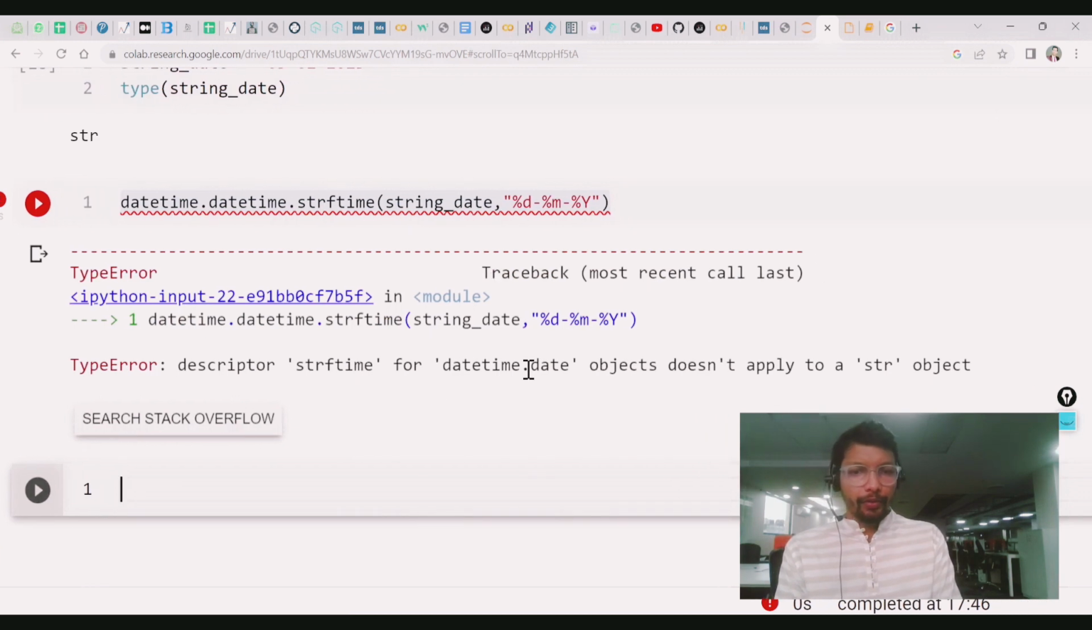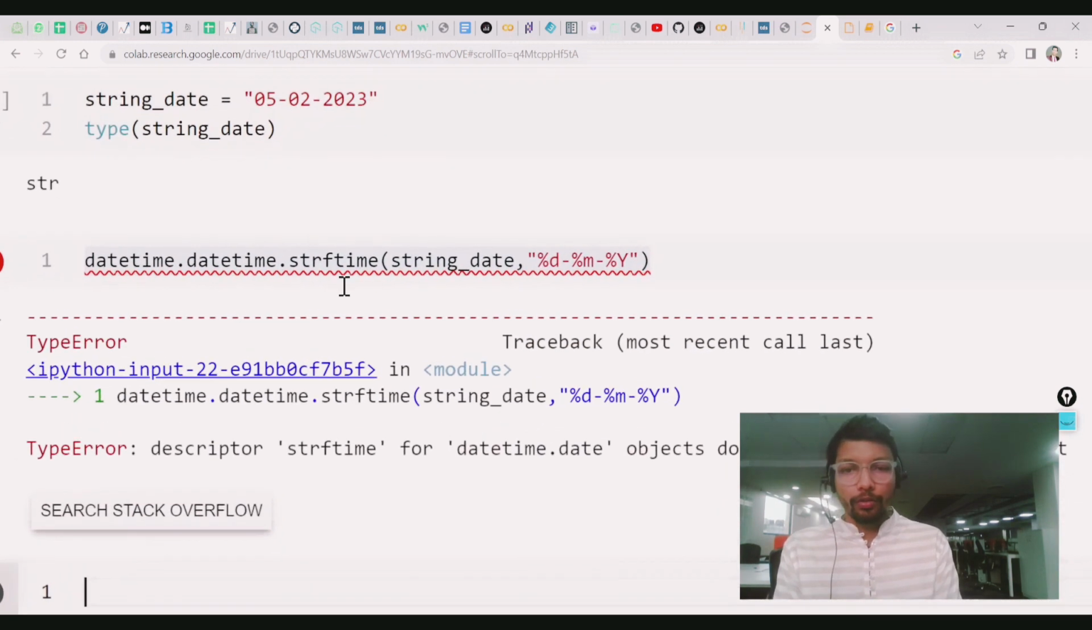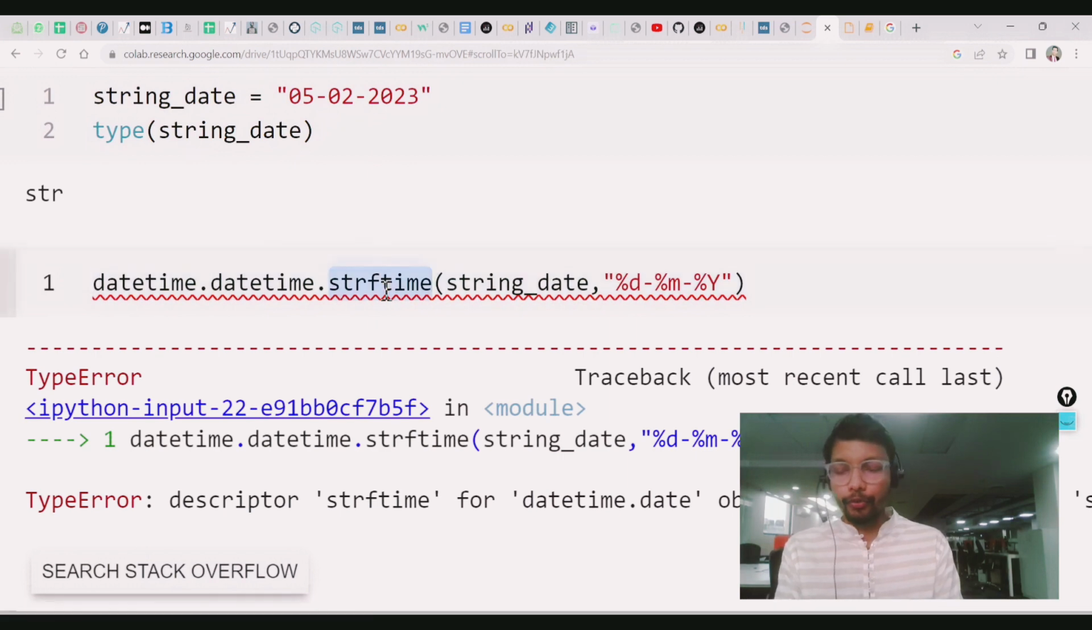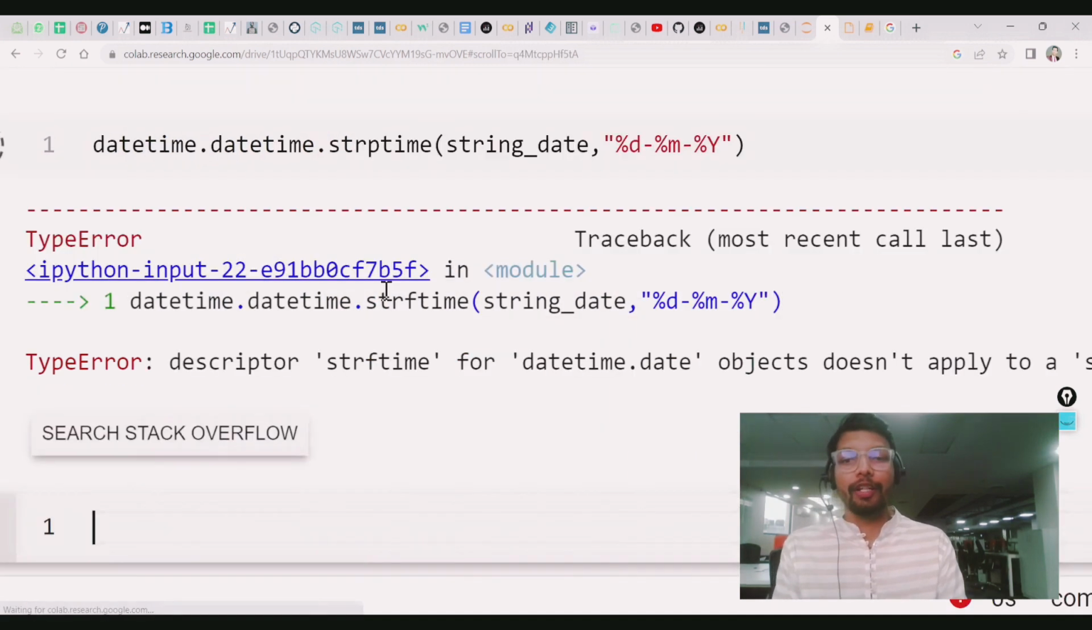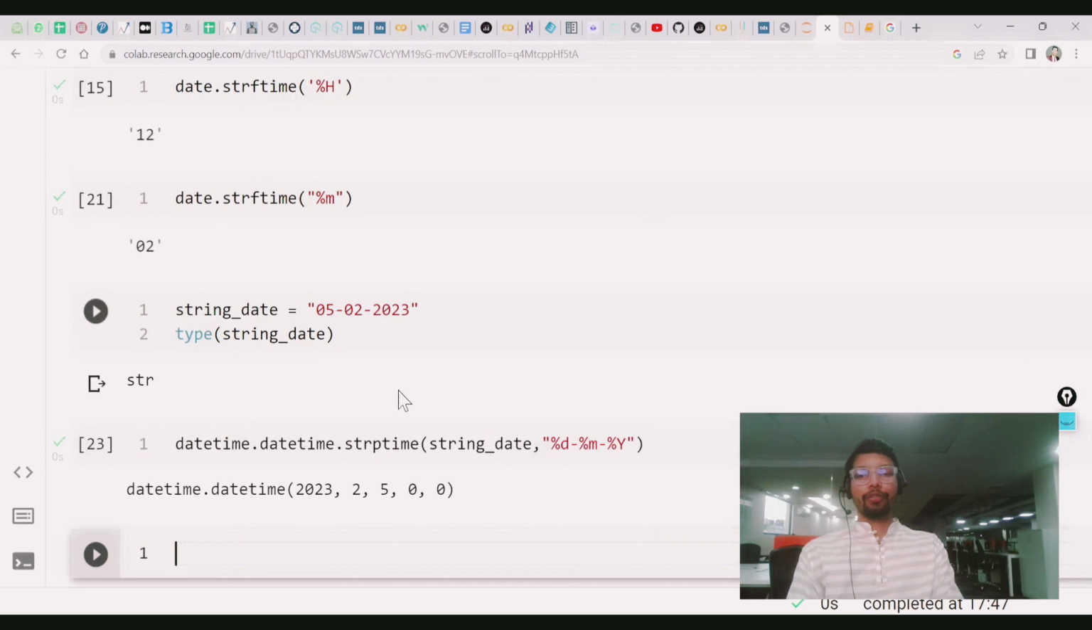what it is saying, descriptor, object does not apply to a string object. Okay, so I think I have used a wrong function. Strf time, I should use strp time. Okay, I was wrong there. See, I can use strf time. Strf time stands for string format time.